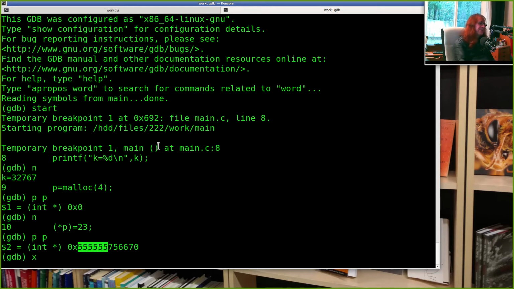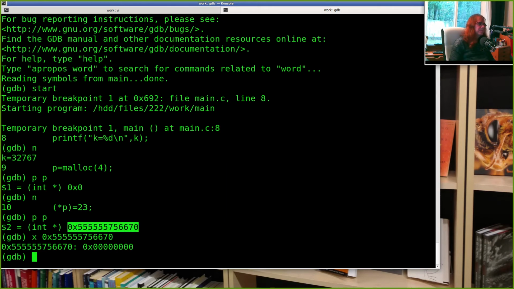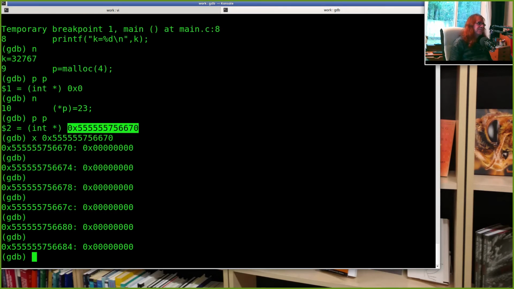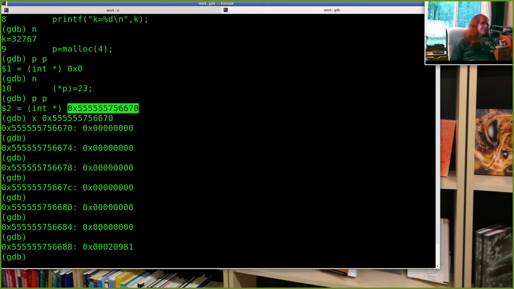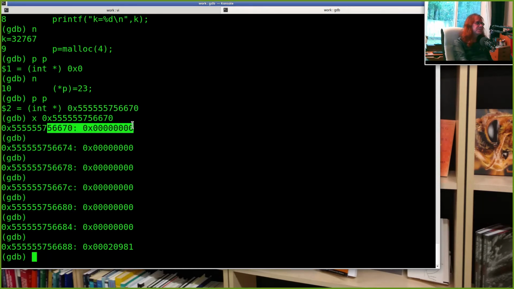And I can examine what's at this location, for example. And I don't get a seg fault. There's a 0 stored there. In fact, there's a bunch of zeros stored around there. So when I said p equals malloc 4, p was set equal to this weird address. And now when I say store a 23 at the address stored in p, that should take a 23 and store it at this memory location.